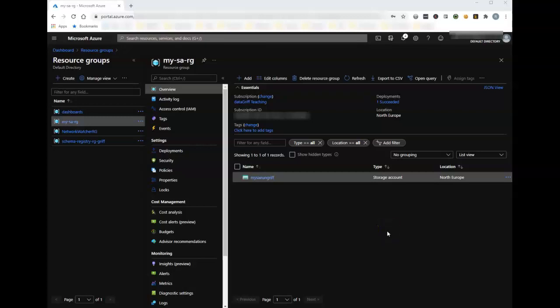And today we're going to be looking at Azure resource locks to protect our really important resources that we've got in Azure. So what I've got is a resource group called MySARG, and in it is a storage account. If you want to know how to set up a storage account in Azure, please see my other video on creating a storage account. Right, let's have a look at what we've got in this particular storage account.